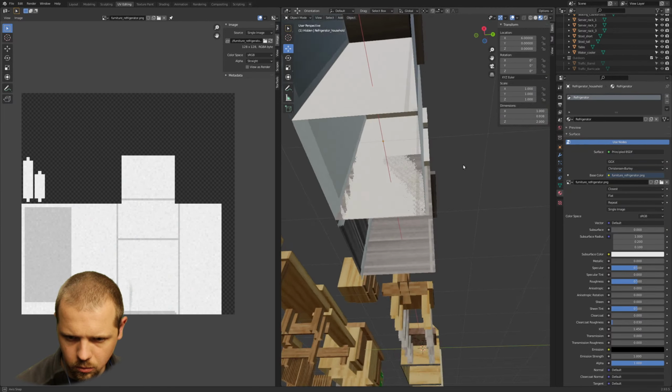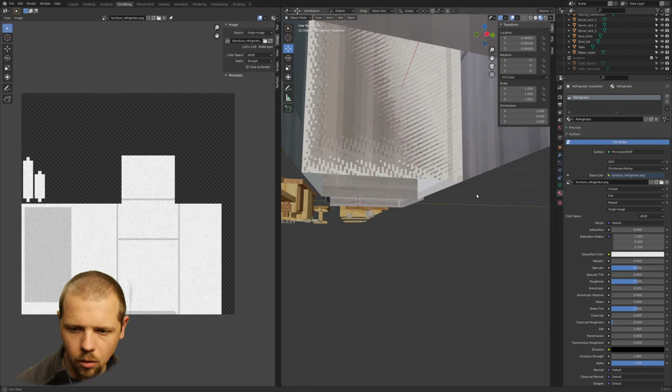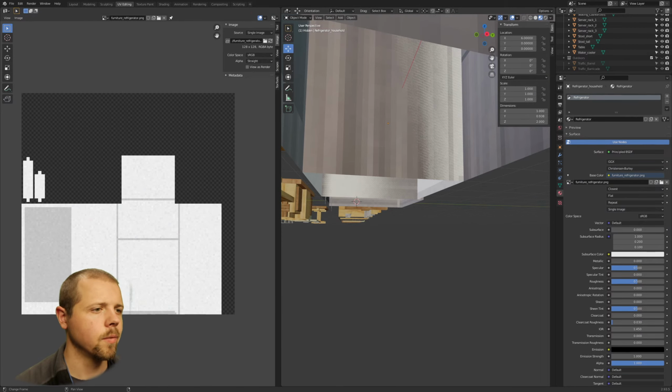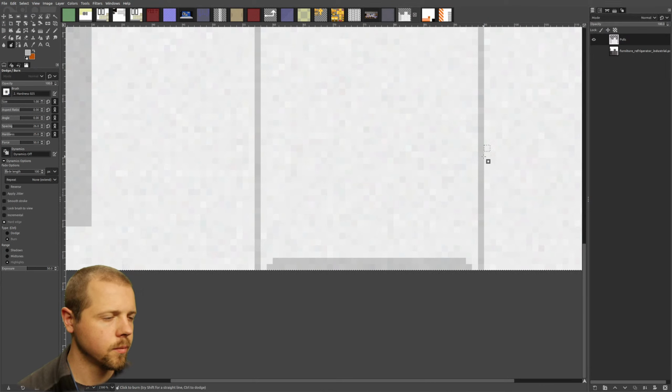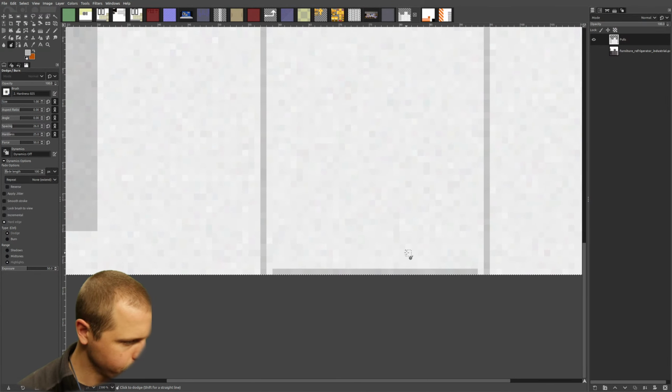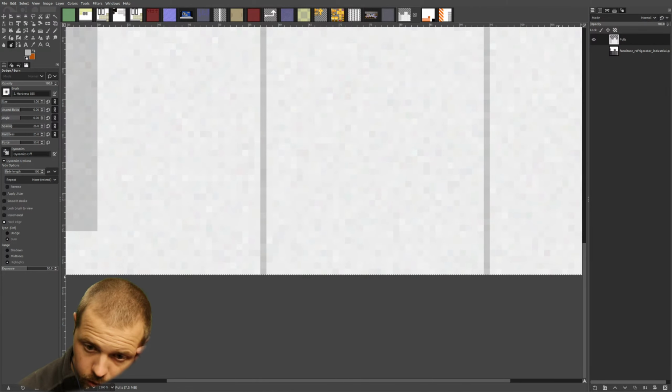That's... Oh, because of course. I don't even have the path in here. Okay. Yeah, that... Go figure. Okay. No big deal. I can fix it.